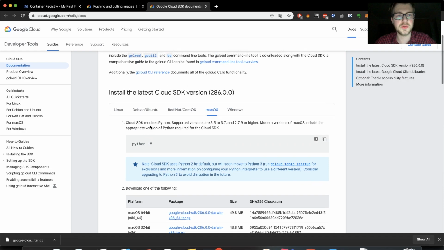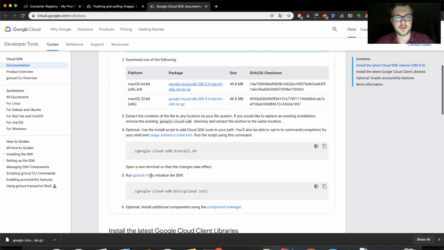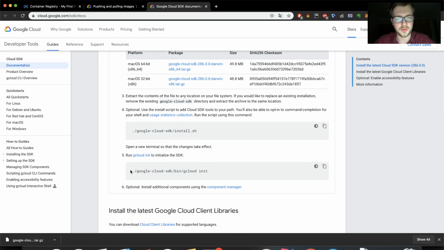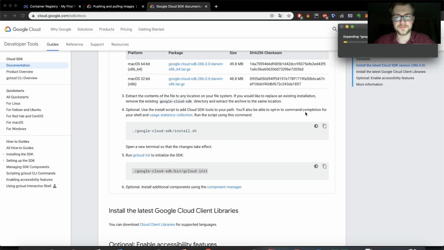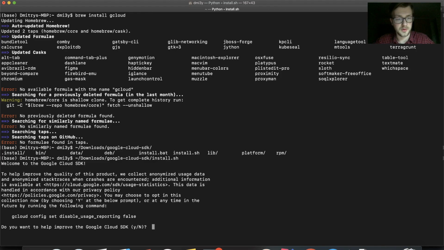First things first, you'll need to install the Google Cloud SDK, which is available for many different platforms. Just download it, have Python ready, and call the Google Cloud SDK install.sh, and this will be enough. Then you can also call gcloud init. So let's call this one: Cloud SDK install.sh. Welcome to the Google Cloud SDK.